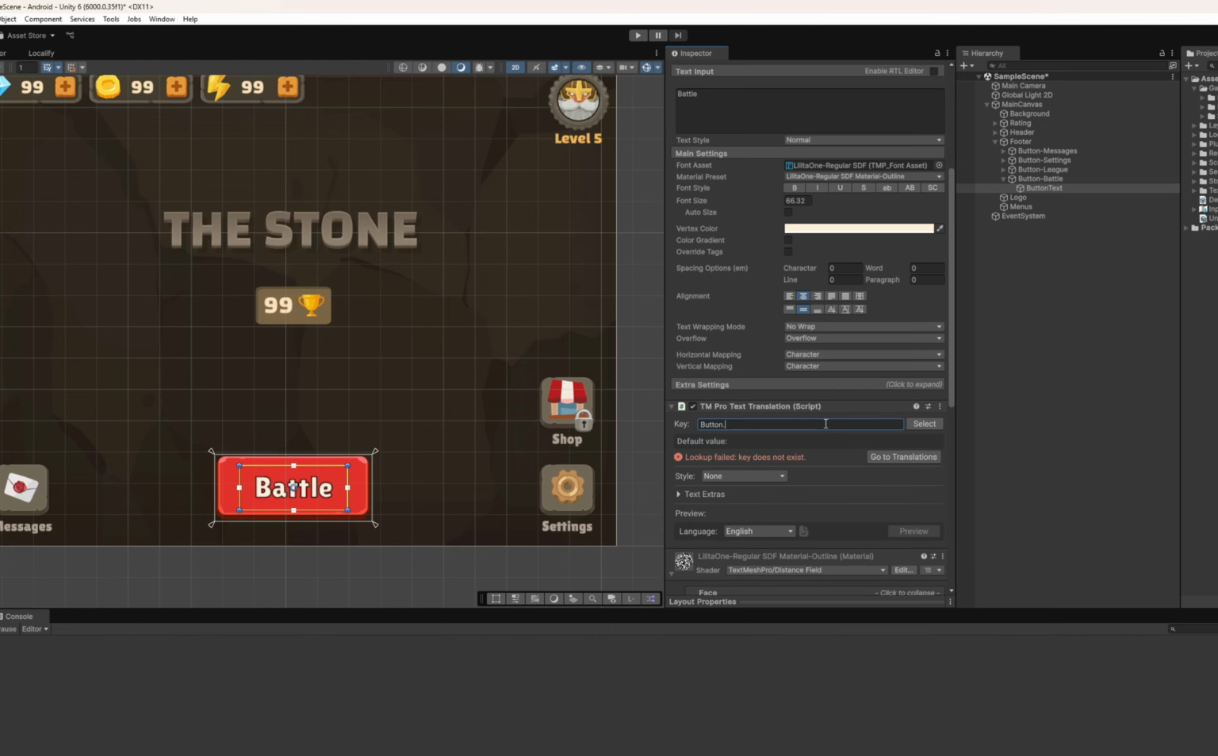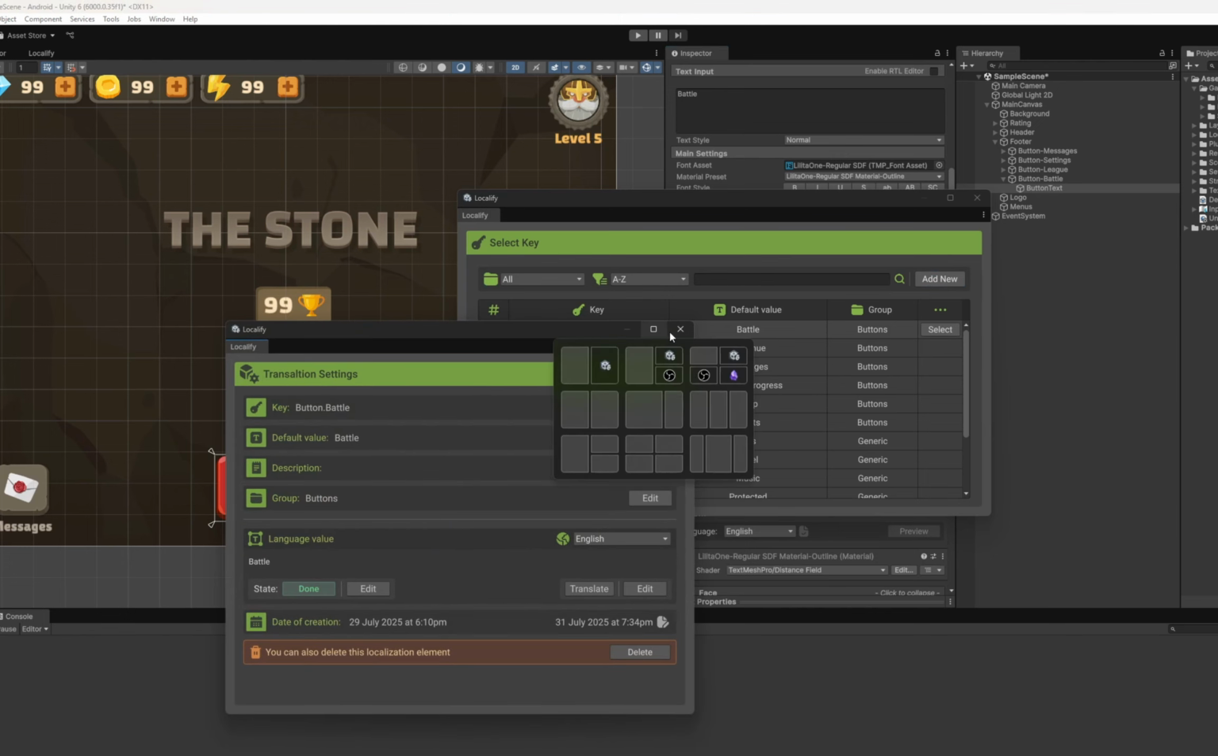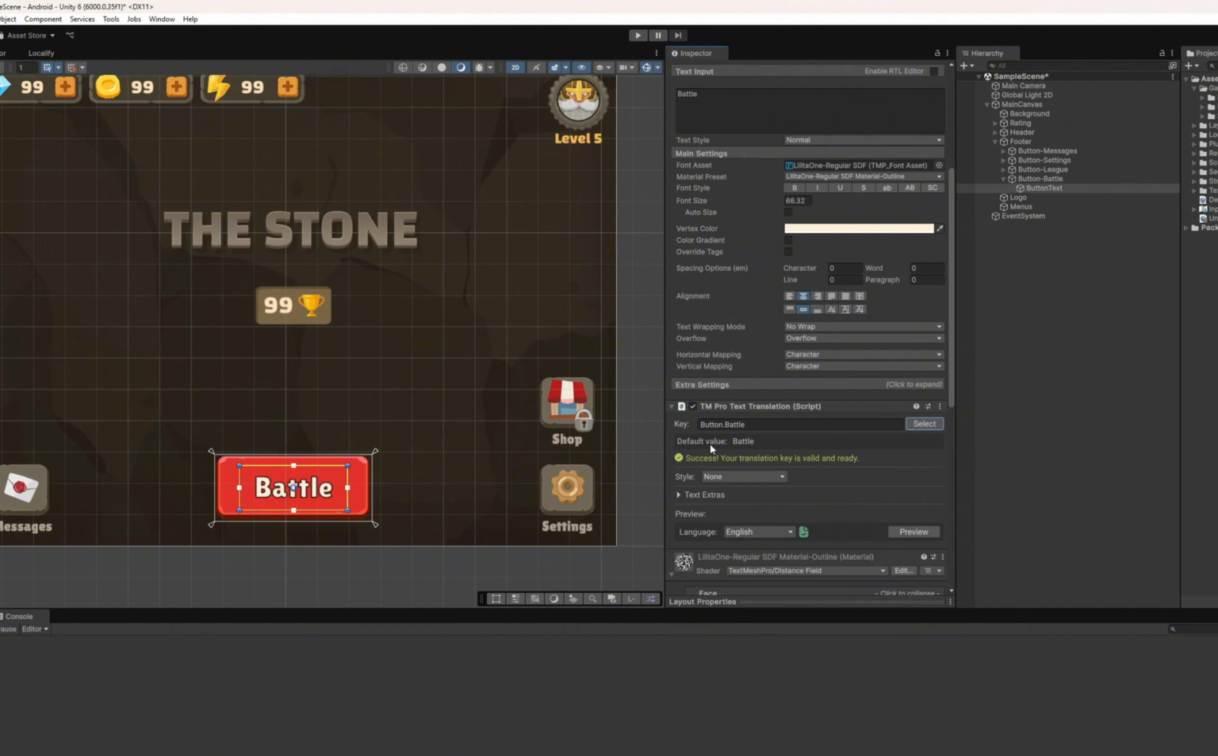To make things easier, you can use the Select button. It opens a searchable list of all available keys. From there, you can simply choose the one you need without typing it manually. This window also allows you to add new keys or edit existing ones on the fly, which makes managing your localization much faster. Below the key field, you'll see the default value for the selected key.